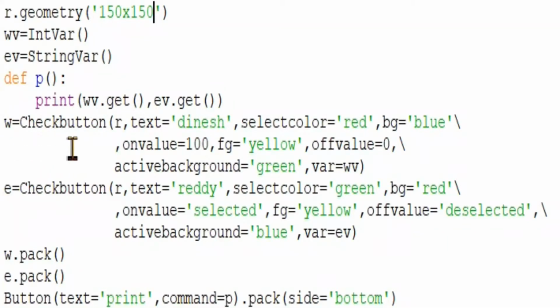Then we have used w equal to Checkbutton, where C should be capital, and we call the master root, and then the text we have made as Dinesh. Select color means that box color will be red, and then the background will be blue. We have used wv as an integer, where the variable is wv, so we should use integers here. So on value equal to 100, then foreground we have taken as yellow, and off value will be 0, and here we have used the active background as green.